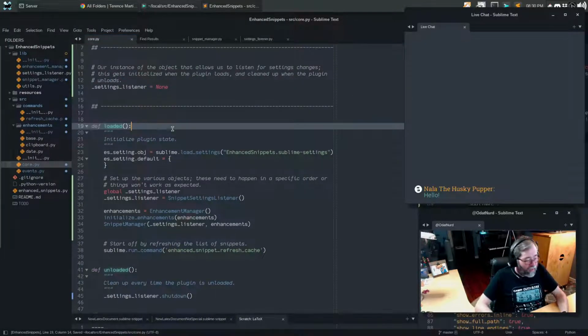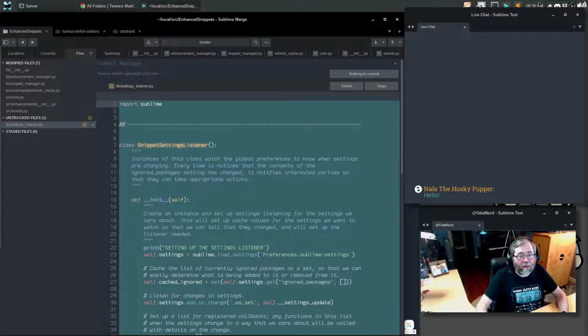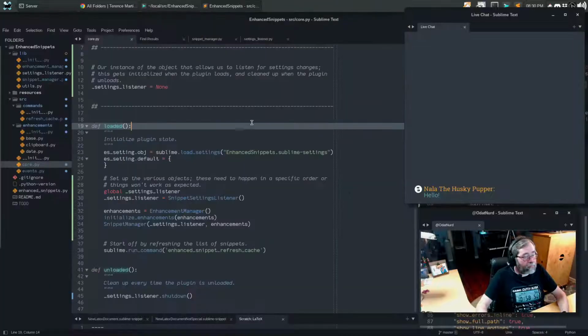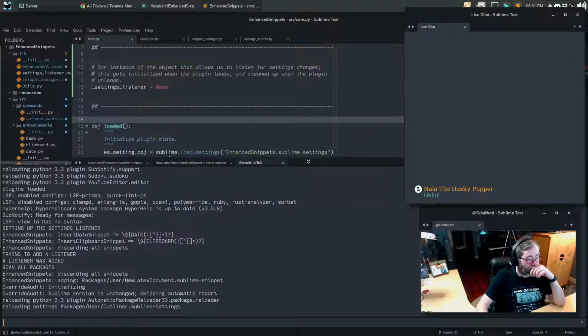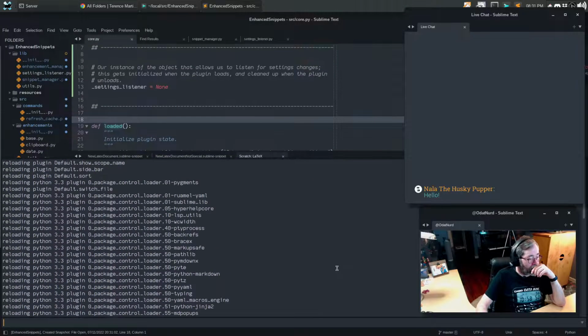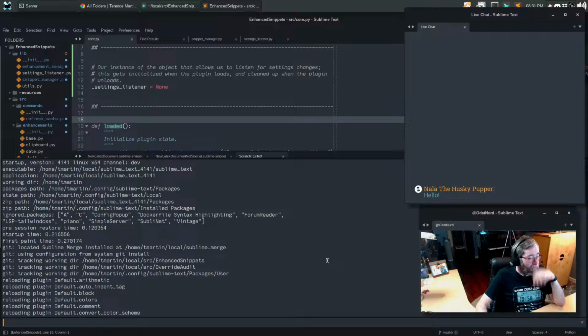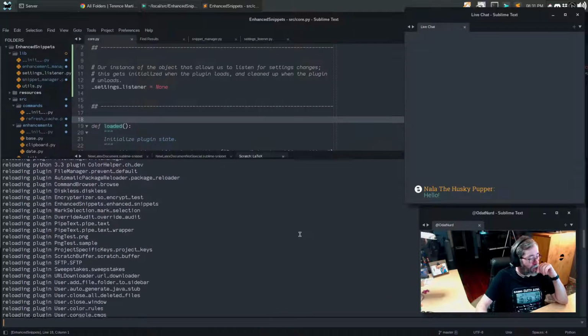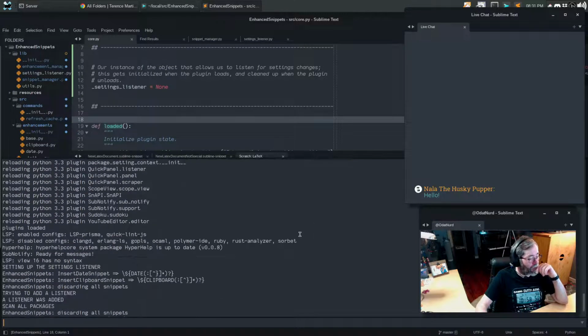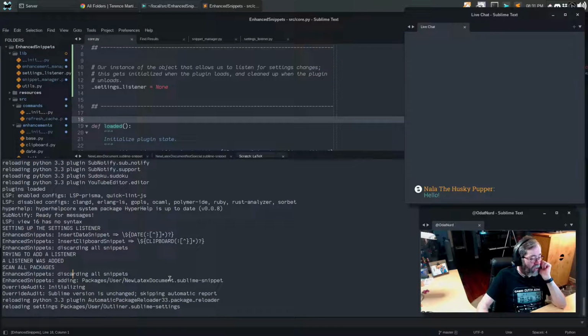In theory, that'll cause everything to still behave the same as it currently does. In order to check that, we can see things loaded. It set up the settings listener. It tried to add a listener. A listener was added. It scanned all packages.